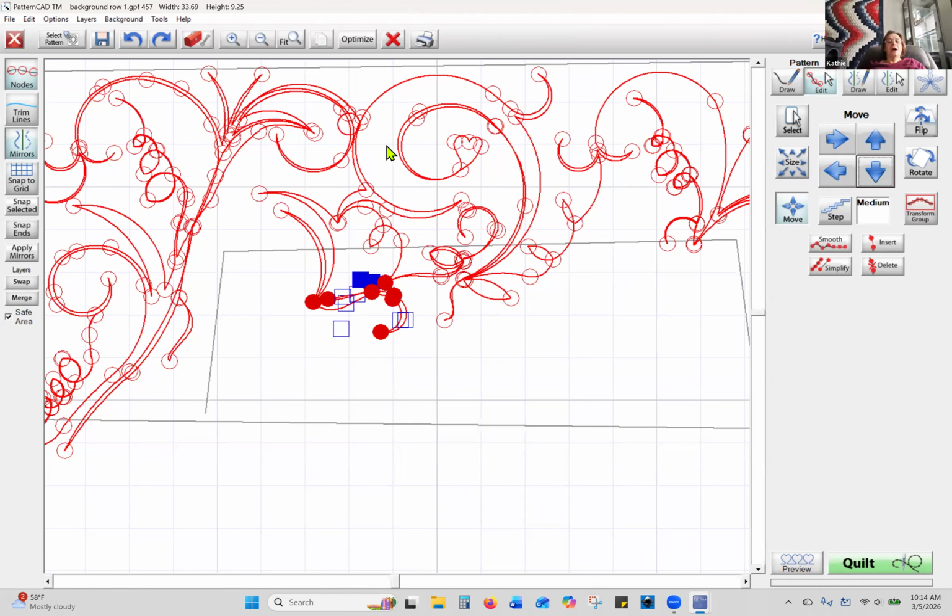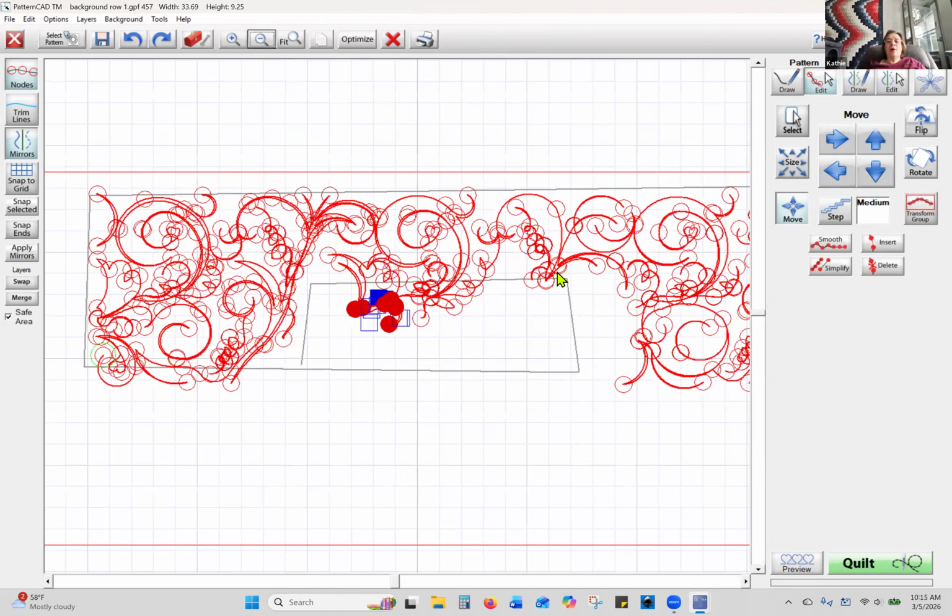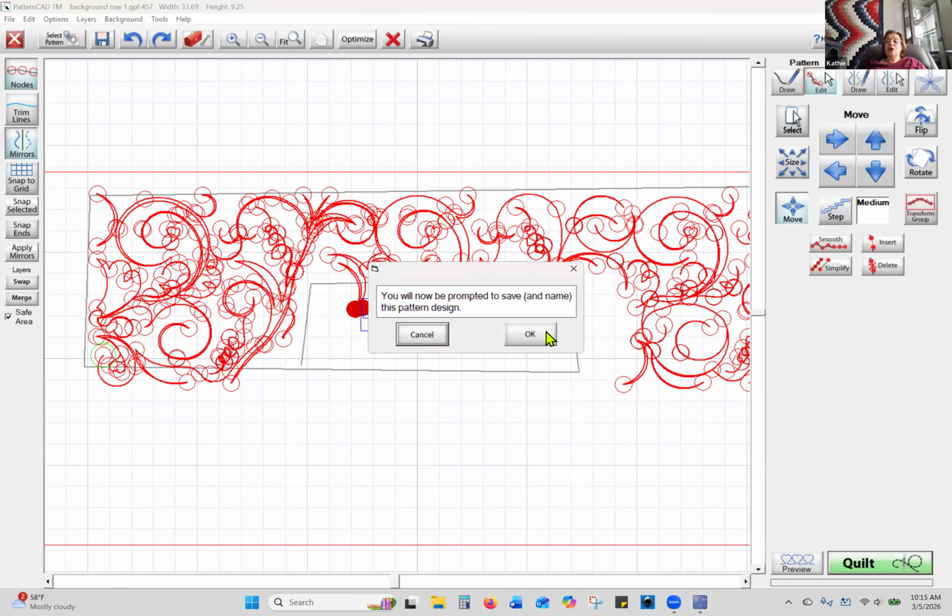And so then how you would place the second row. So I'm not done. Let me just show you then what happens. So let's say I'm all ready to go. I'm happy with the placement. I'm going to go to quilt. It's going to tell you that you need to save it. And save it as whatever you want.